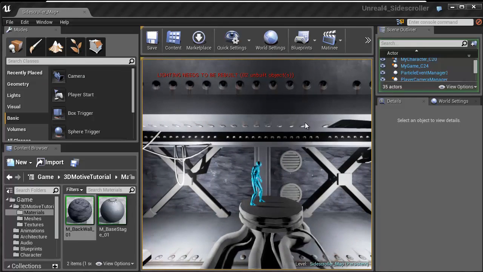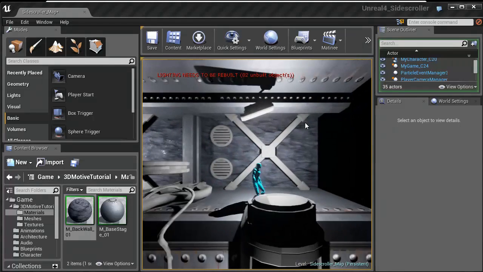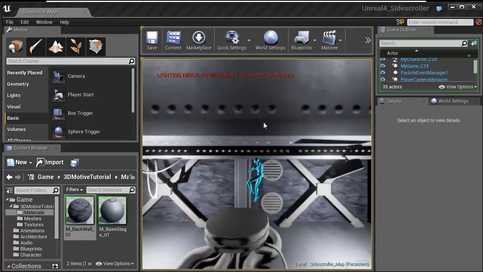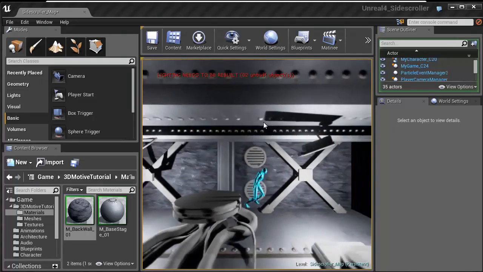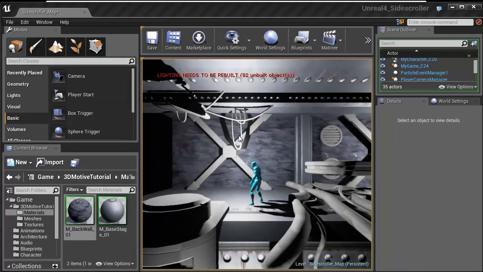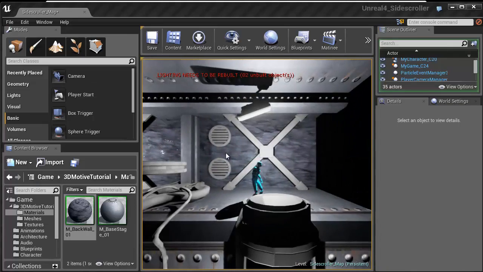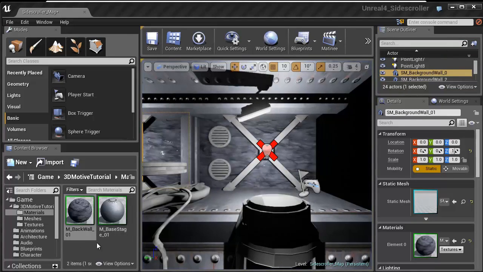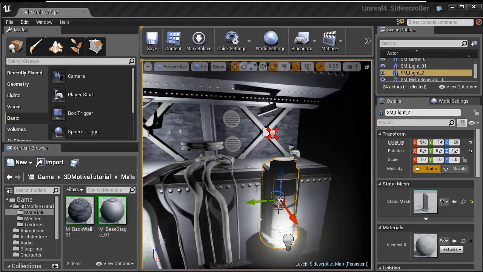Now, you might have noticed that it says lighting needs to be rebuilt, 82 unbuilt objects. The reason for that is that we have all of our objects in here, but the lighting hasn't been calculated yet. And we're going to do that in a little bit. So right now, this is just preview lighting. The lighting is going to get different. The shadows will be baked, and everything's going to look nice and cool. So I'm just going to escape out here. And the next thing I think I want to make is our lights, because they have some cool emissive stuff, which we'll get to talk about.